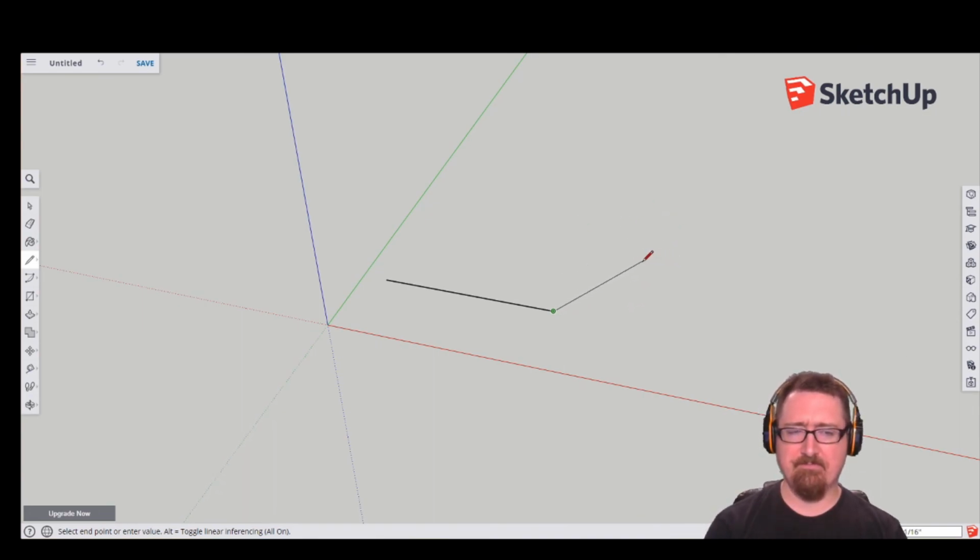By the way, a little fun side tip: if you ever find yourself drawing a line that's attached and you want to complete it or just end it, all you have to do is hit escape. Bam, just like that.